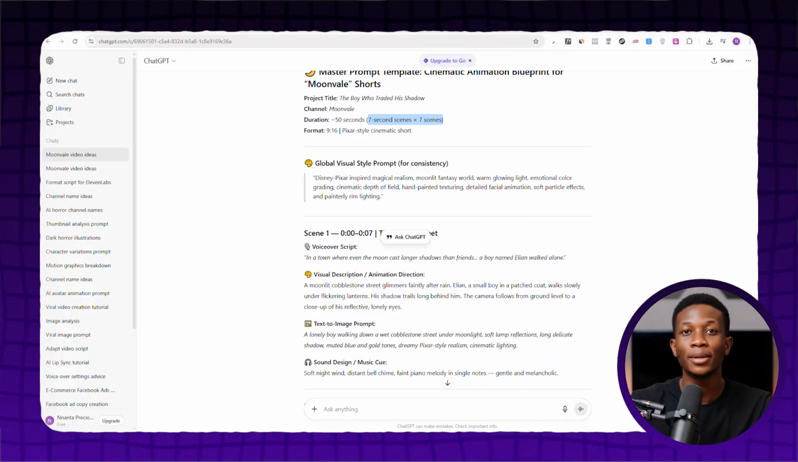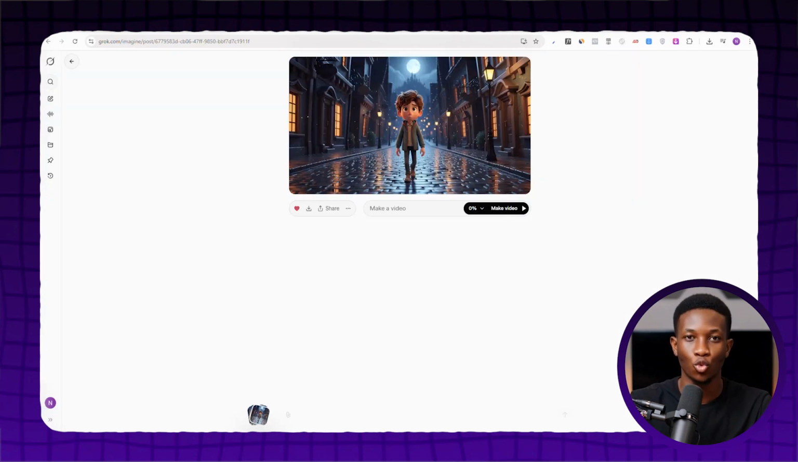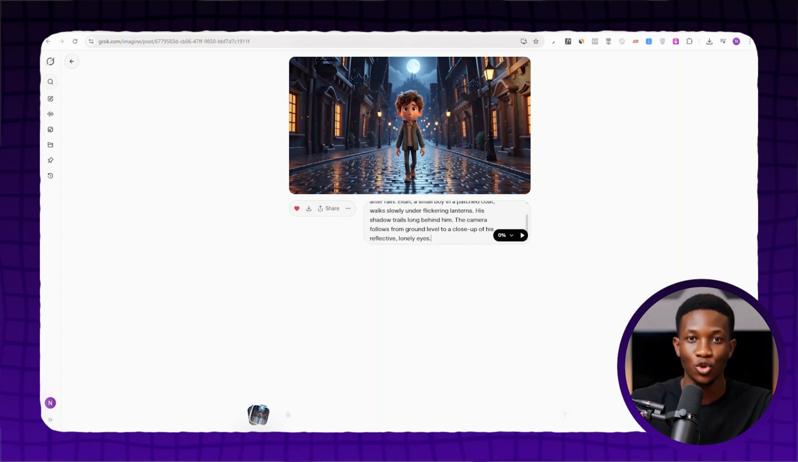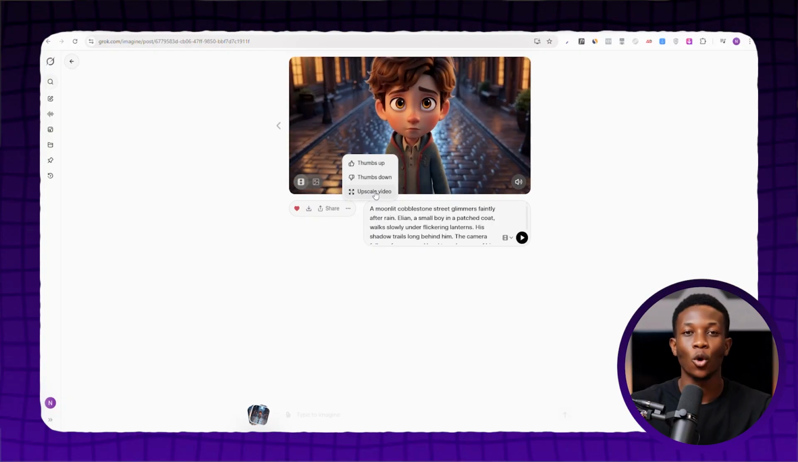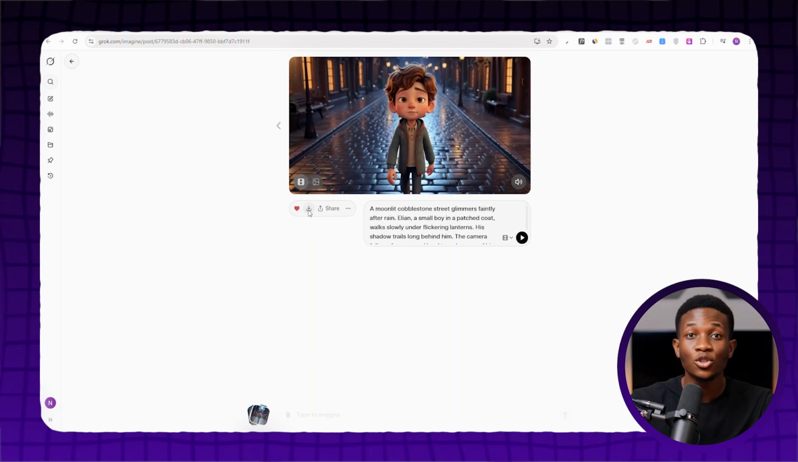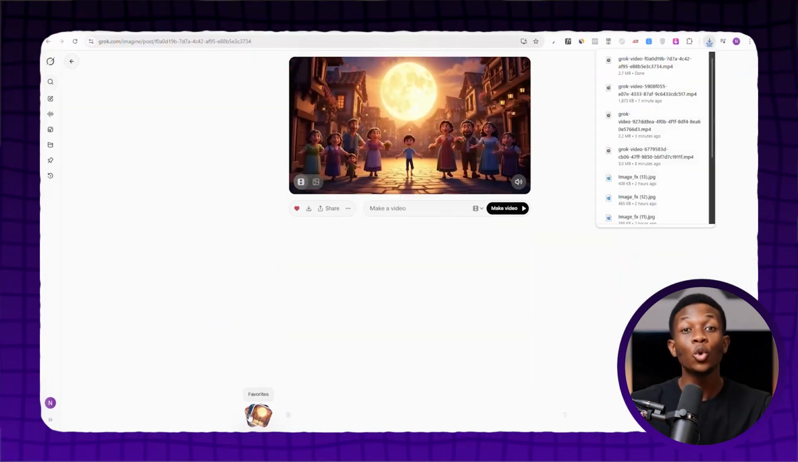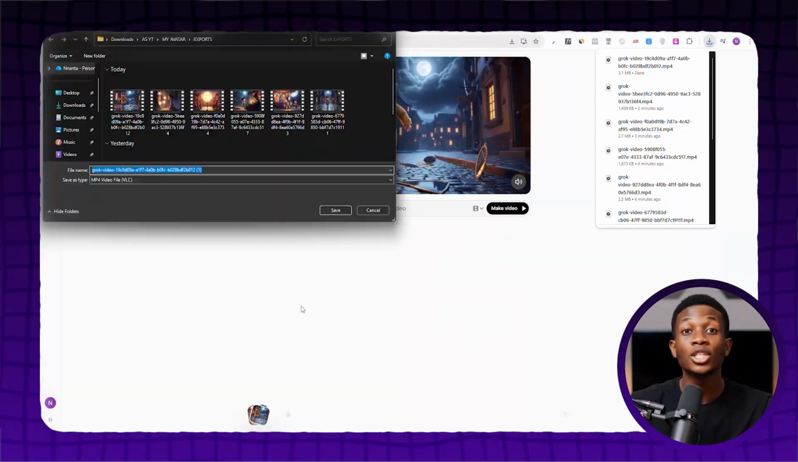So go back to ChatGPT and scroll down to Visual Animation. Now copy the animation prompt for the first scene and then go back to Grok. Once you're here, paste that visual animation prompt into this box and then click the Make Video button. Grok will then start regenerating the visual animation for our image based on the prompt we just typed. Now, once that's done, you can watch it and then click this down arrow icon here to download the video. Now, repeat these same steps for all your other scenes to get their videos generated.